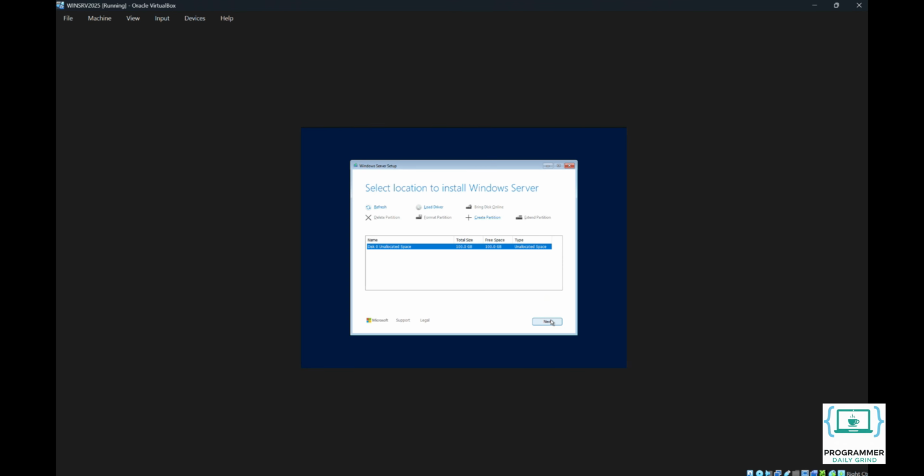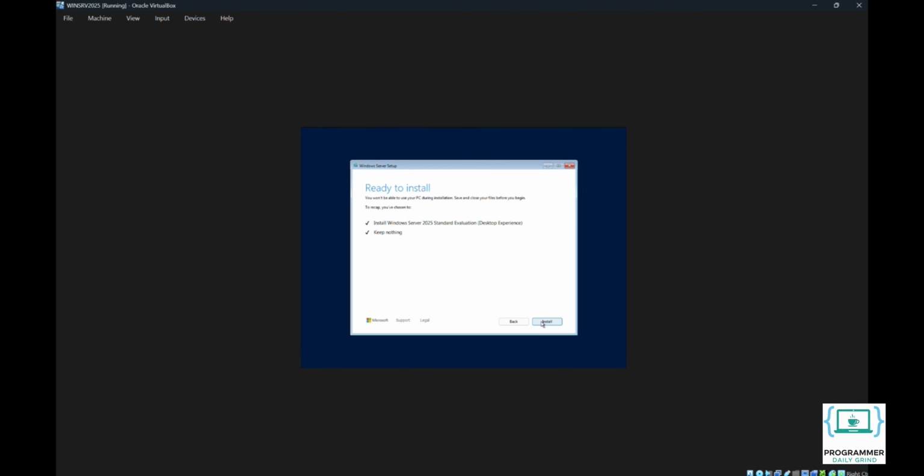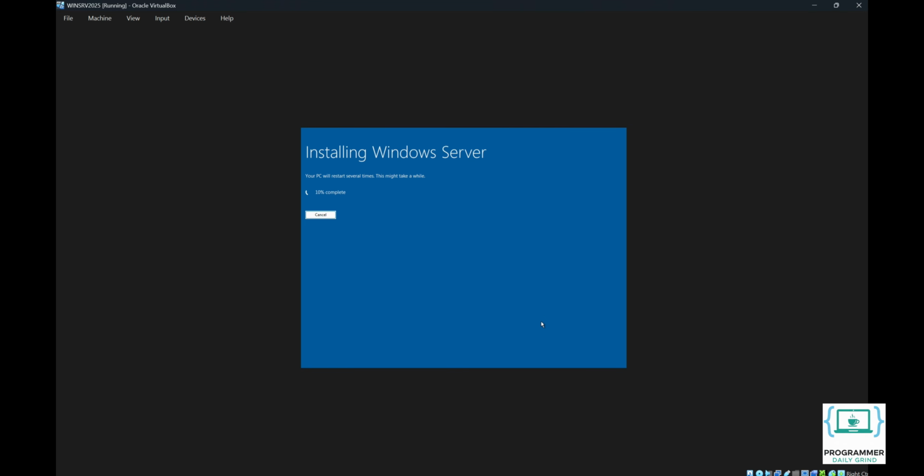Now, you'll see the screen to select where to install Windows Server 2025. Choose the virtual hard disk you created earlier, usually listed as Drive 0 unallocated space. If needed, you can click Create Partition to create a partition. Once selected, click Next to start the installation on that drive. Finally, you'll see the Ready to Install screen. Then, click Install to begin installing Windows Server 2025 on your virtual machine. The installation will take some time, so be patient while it completes.